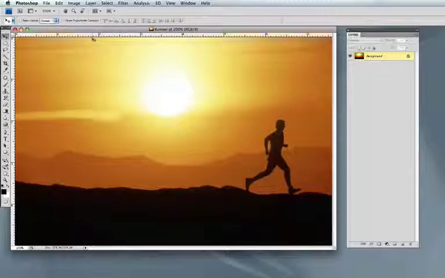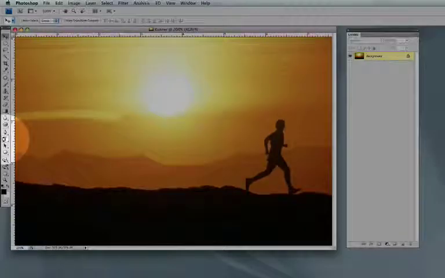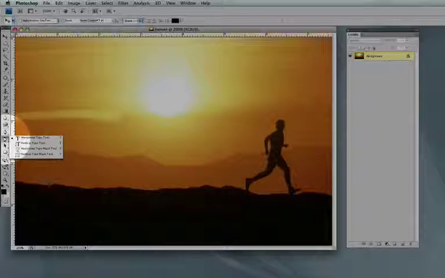Okay, creating type in Photoshop is quite easy. If you go over to your tool palette and click on the T, you have 4 options hidden beneath the T if you click and hold on it. You have horizontal type tool, vertical type tool, the type mask tools, which to be honest I rarely ever use.